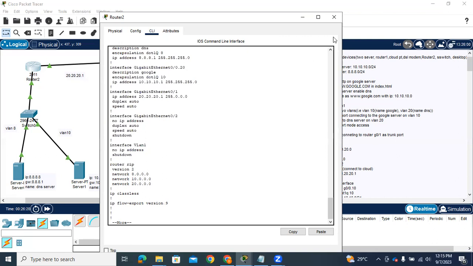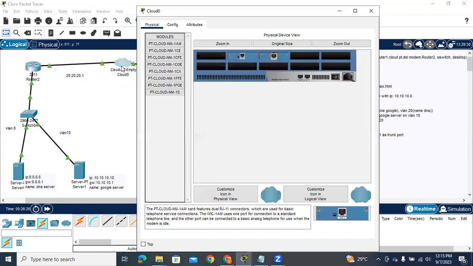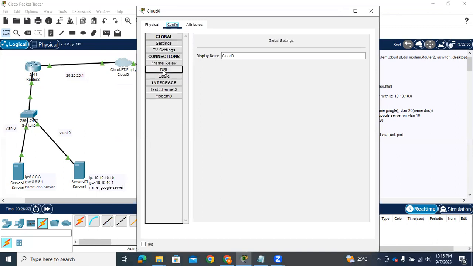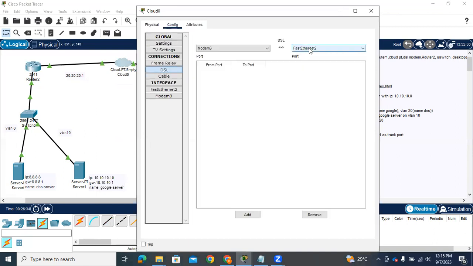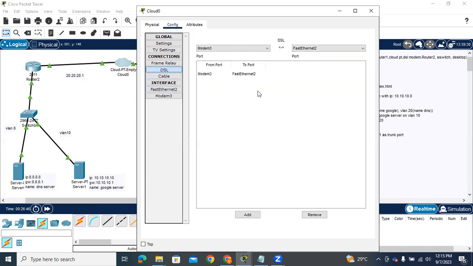So moving to the next stage. Okay. So on this cloud PC, we need to enable this interface. So we add it. After adding it, then we are good to go. We can check. All right, the DSL is enabled. Okay, so we are fine now.